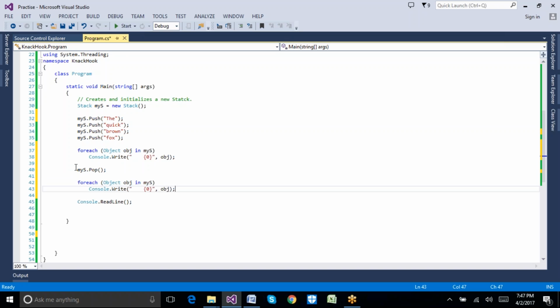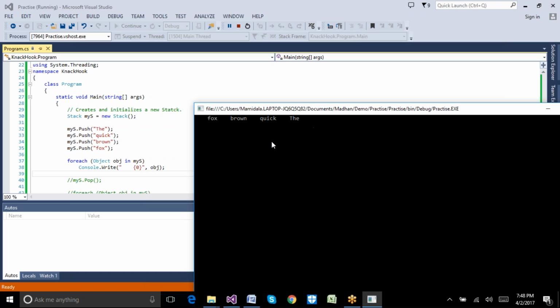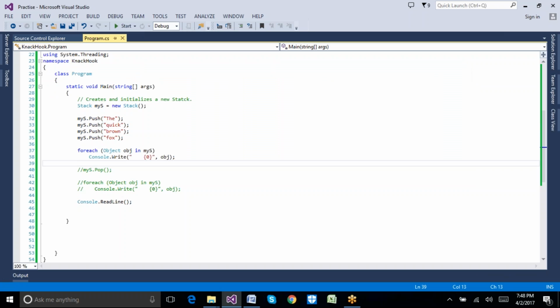So for now, comment this one and execute the program. We are not doing anything. We just enter the values into the stack and we print those values. As it follows the first in, last out order, Fox will print first, then Brown, Quick, accordingly. So till now we are clear. I hope you are clear with this concept up to here.